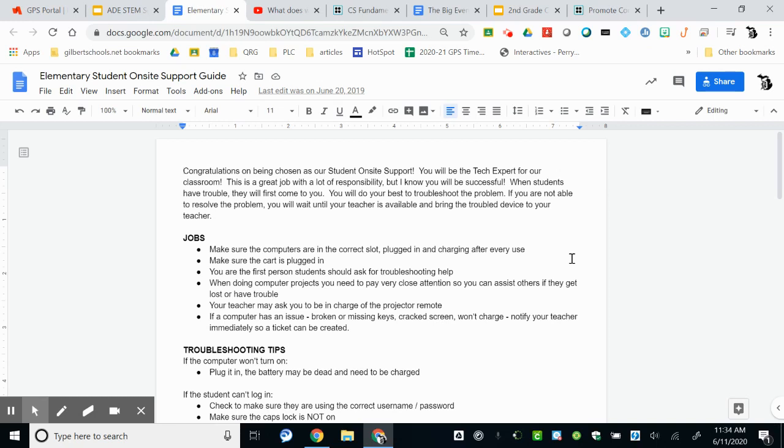And then they would be the first person that students would ask for troubleshooting tips. So if somebody is having an issue with their computer, rather than coming to you and interrupting you during a lesson, they would go to the tech expert and the tech expert would help. This is also a student that when you're presenting a new technology, perhaps you wanted to do Flipgrid or you wanted to do something in Google Docs and you're trying to teach this to the class, you tell your tech expert, I need you to pay very close attention because if anyone needs help, they're going to come to you first.